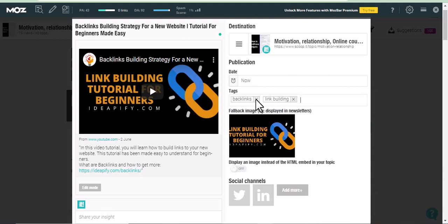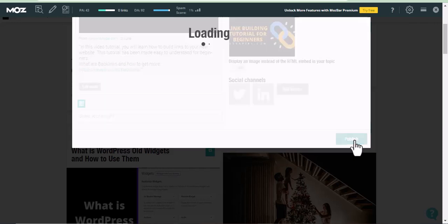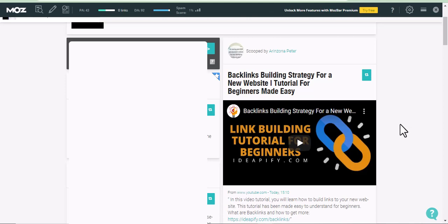So after adding the tags, you can add more than 2 tags for a URL. So after getting that done, you scroll down and click on publish. So this is it. We have created a backlinks on this site.